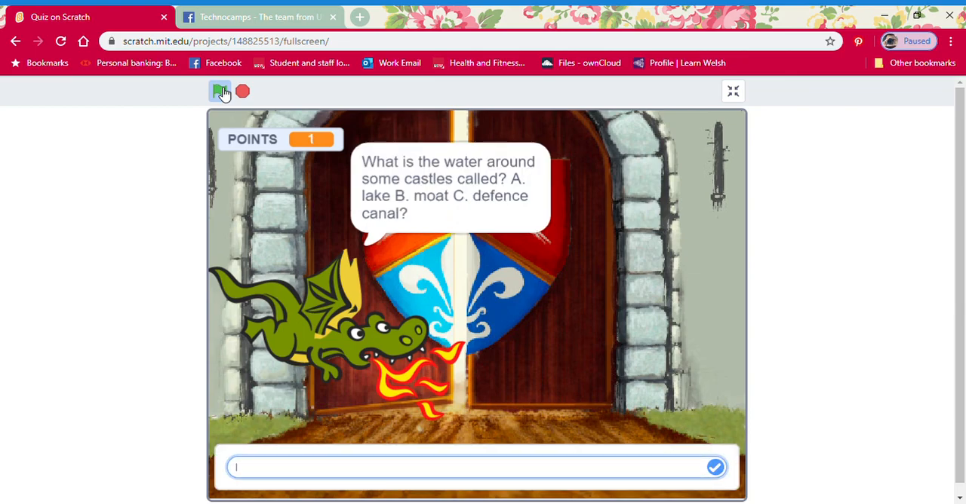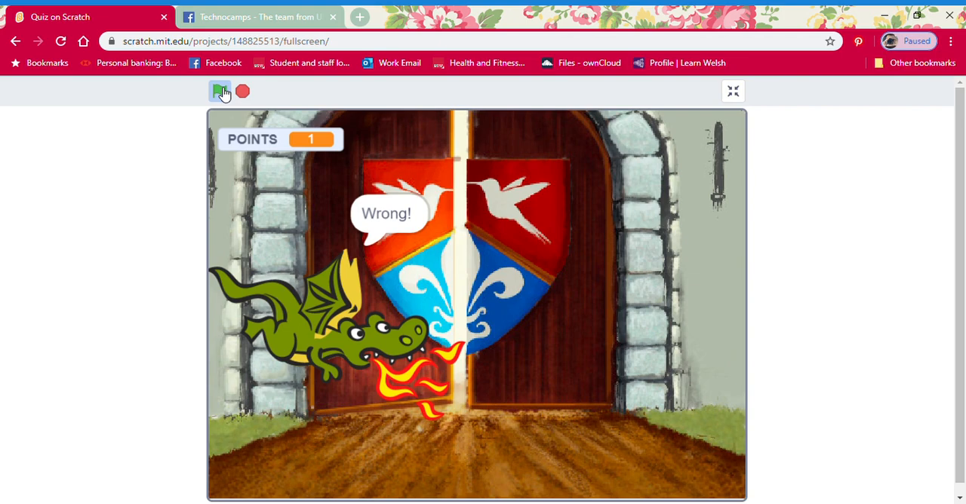Second question, I'm going to get this one wrong, so the first one gave me a point and said correct, so I'm going to put C for this one. It says wrong, so I know that I can get right or wrong answers, and it tells me how many questions I got right out of them.